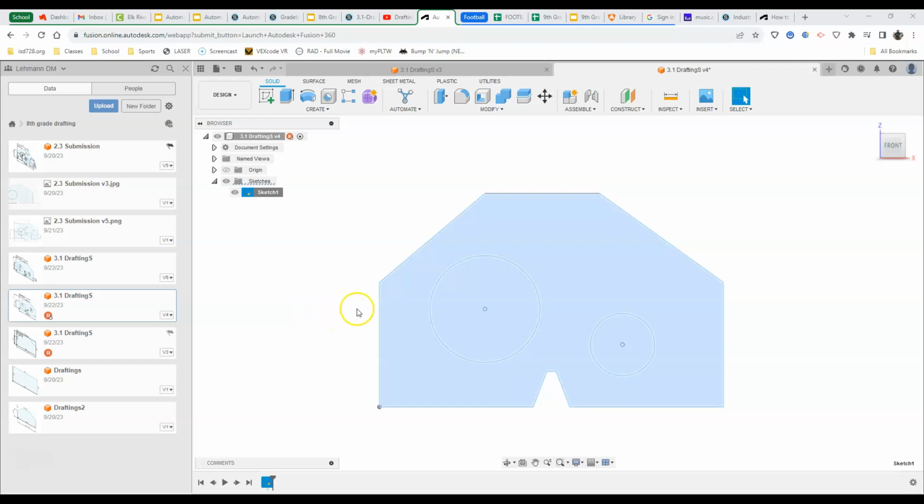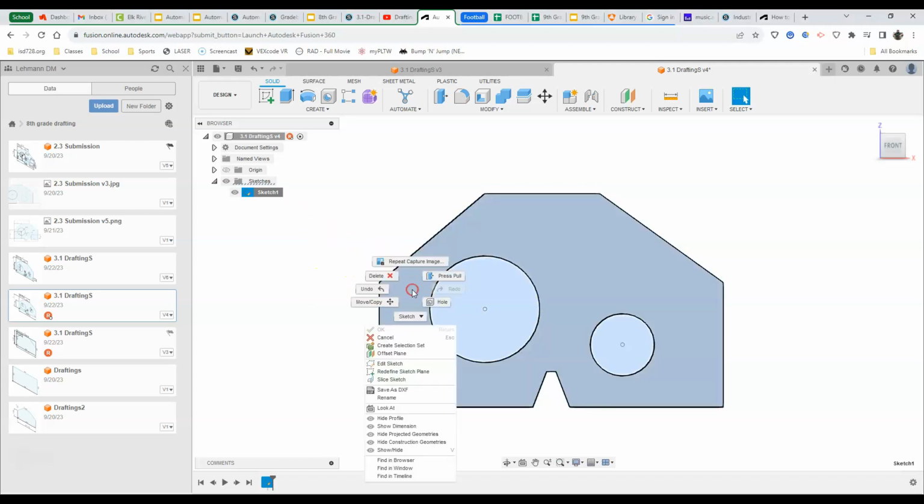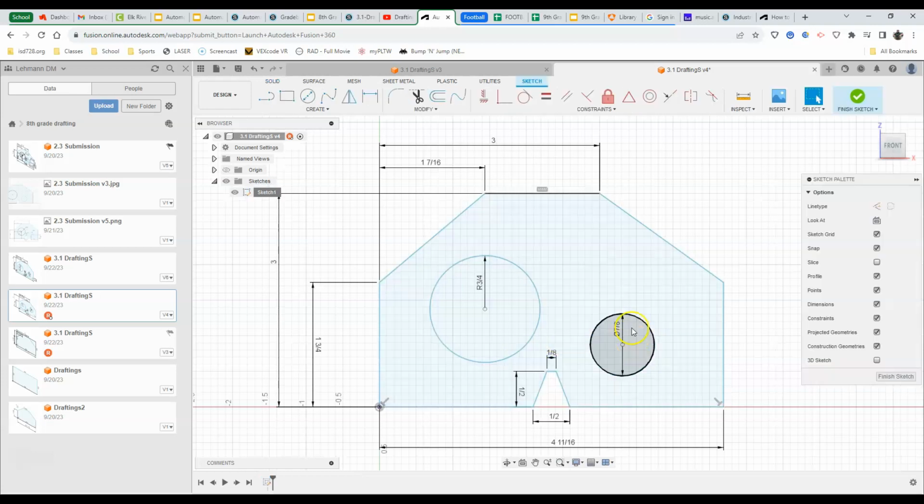Hey everyone, in this video we are going to wrap up DraftingS, and the first thing we want to do is come in once again and edit our sketch. A few things that we have to wrap up here are just adding a few dimension lines.